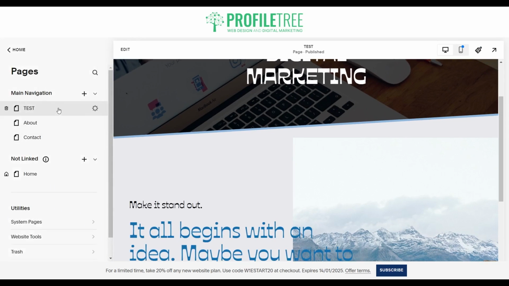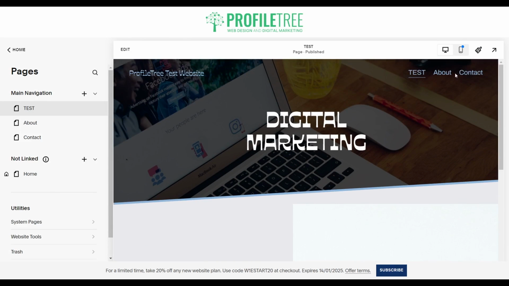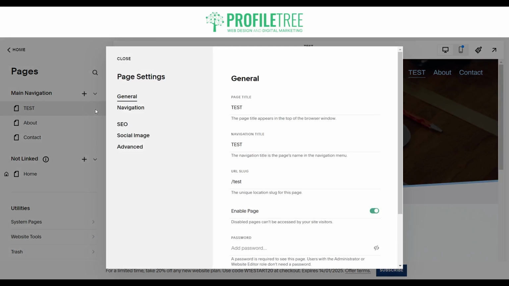Now, as I say, depending on the amount of pages that you have, you will see it through here, whether it's on the main navigation, being the header, or the not linked section. So each of these pages will have a little gear icon to the far right side. So what you want to do is click on that, and you'll have the option then to see the page settings. Now you'll see your page title, which at the minute says test. Test for navigation title, URL slug is test.